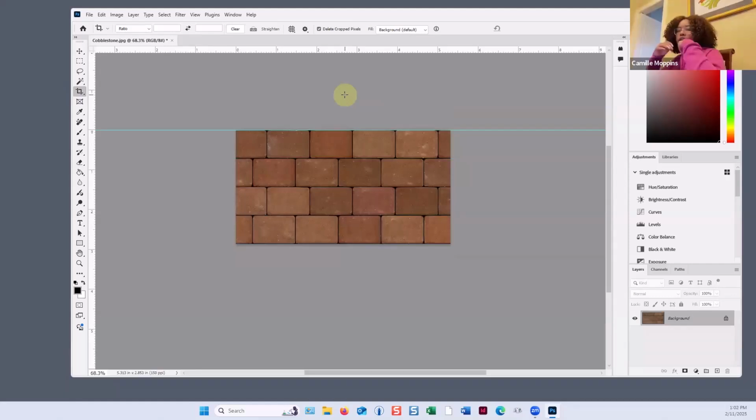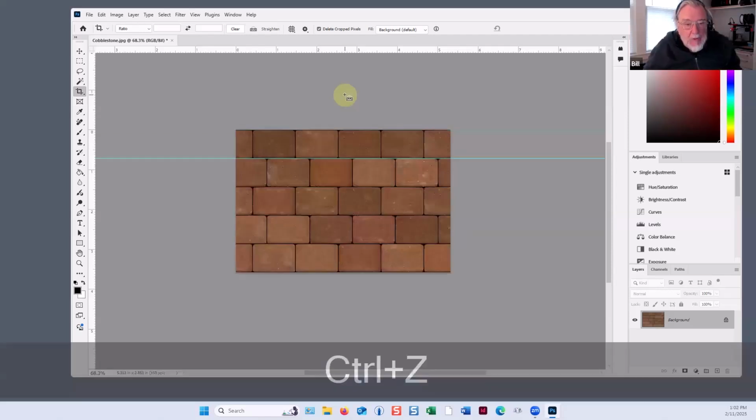When I crop the image, it pulls everything in at the same time. It won't let me just adjust one side. Is there a way to change? Okay, let me go back.